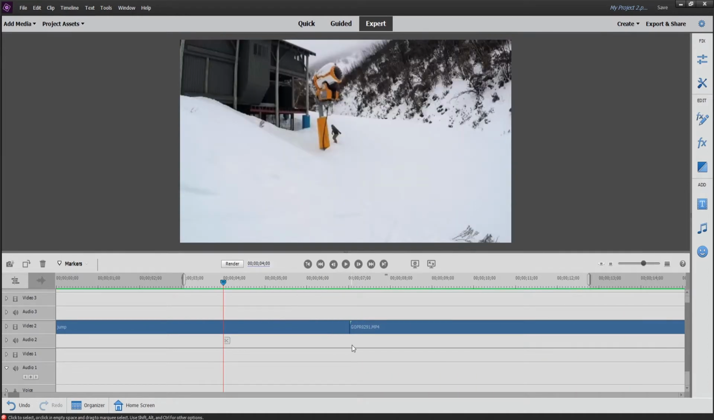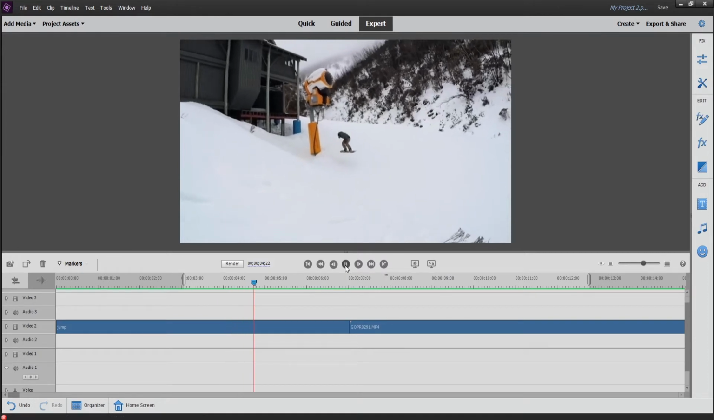Okay, so today I wanted to look at how to do a pan whip transition. It's pretty simple actually on Premiere Elements. So you've got your two clips here, which is the two clips we want to transition between, and I'll just play it for you.